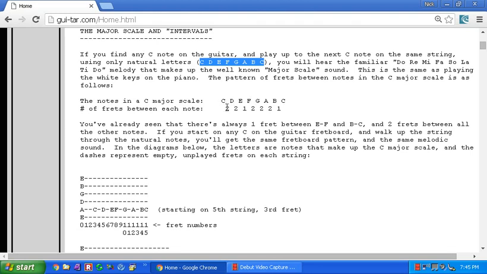So in between C and D, there's 2 frets, D to E is 2 frets, E to F is 1 fret, and you get this little pattern of whole and half steps, those 2 frets between all the notes except E and F and B and C. So it's whole step, whole step, half step, whole step, whole step, whole step, half step: 2 frets, 2 frets, 1 fret, 2 frets, 2 frets, 2 frets, and 1 fret.